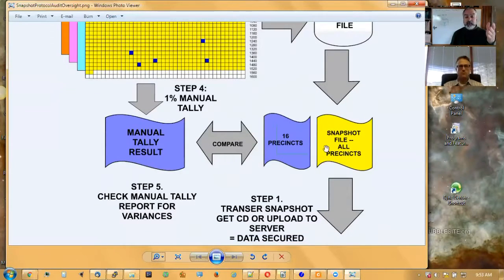And then what we have to do is compare the snapshot file with the chosen precincts in their actual tally. So we take the 16 precincts out of the snapshot file, or whatever that number is, and we compare with the manual tally result. We have to have in the manual tally result not just the number of ballots, we have to have the actual vote. And this is what a lot of them don't provide. San Diego doesn't provide the actual vote.